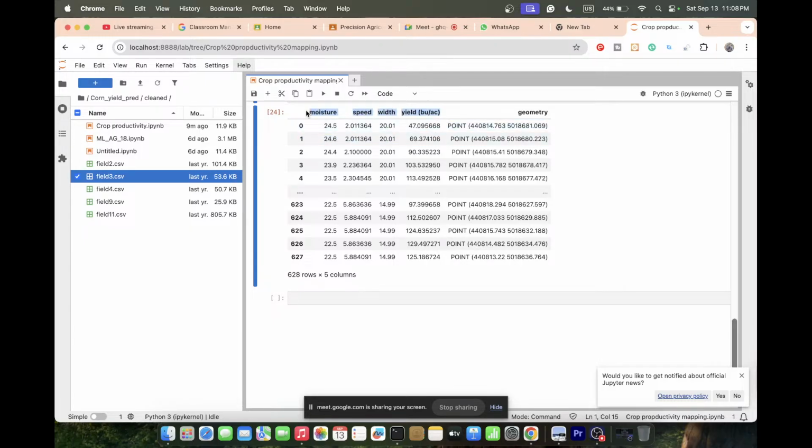Okay, prediction variables. And our target is productivity, so our productivity I want to identify using the geometry. Okay, using the geometry or using the point I want to identify productivity, and all of those are the variables.